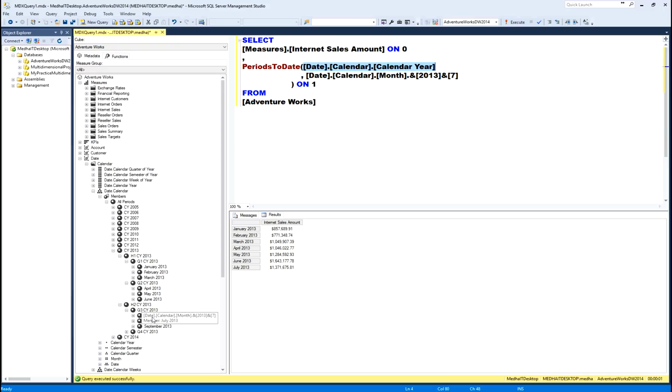I am asking it to go to the year level and get me all the members. The members are at the month level because I am using month as my current member. So at this level, whatever are all the members under the year, get all the months till current member. So it goes to the calendar year, because I specified the level it needs to go, and it gets all the members, all the periods to date.